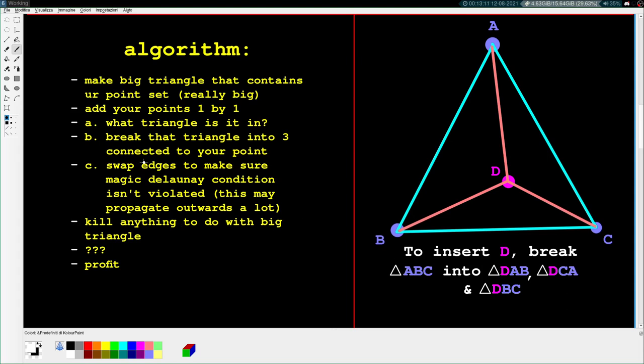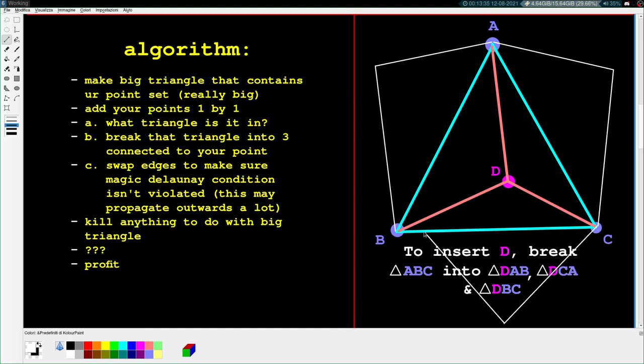Pro tip. And then step C here, you're basically going to swap edges to make sure that the Delaunay condition is not violated anywhere. And remember, you have to propagate out. So for example, if you're adding in D to triangle A, B, and C, you're also checking triangles adjacent to this as well. And if this violates your condition between this triangle, you may have to swap here or swap here, right? With this diagonal, right?